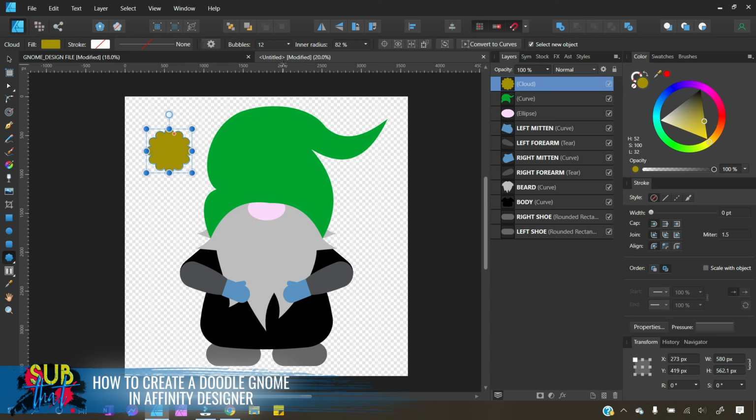I want less bubbles. So come up here to where it says bubbles and just decrease that down to the number of bubbles that you would like. You can also use this radius option to dictate how your internal part is. So I'm going to bring mine in a little bit to about 70%. And I'm going to put this here.